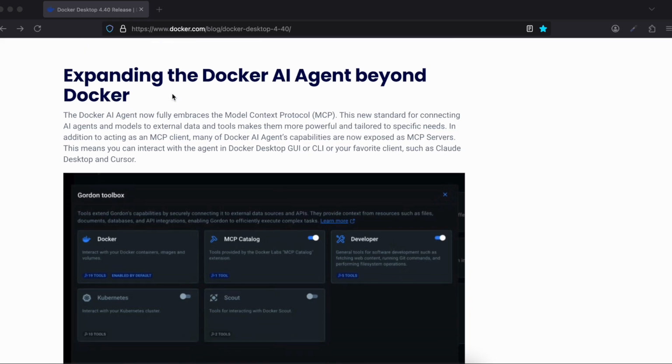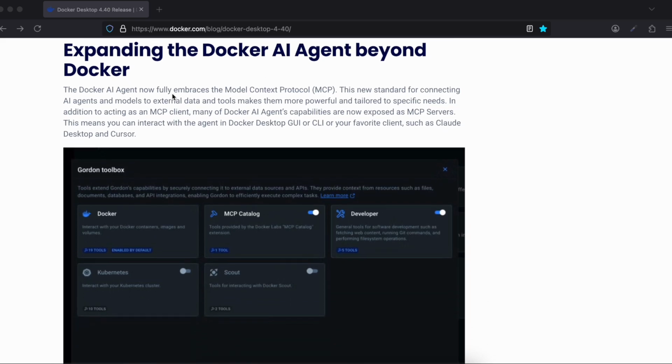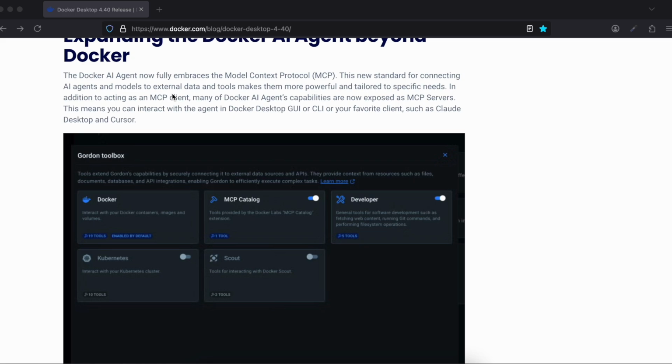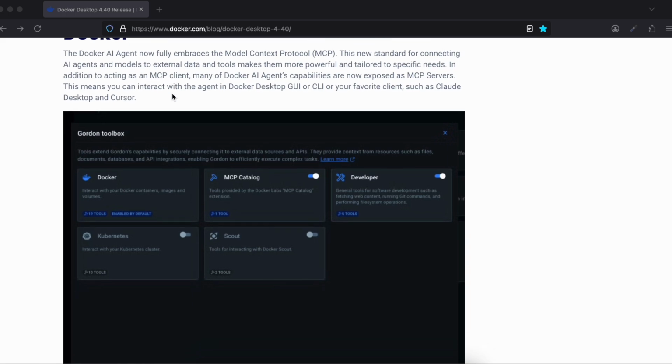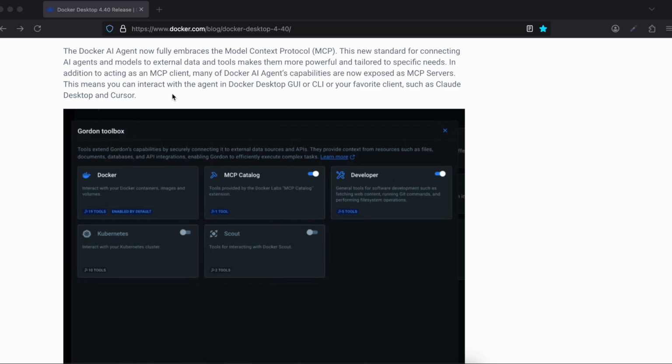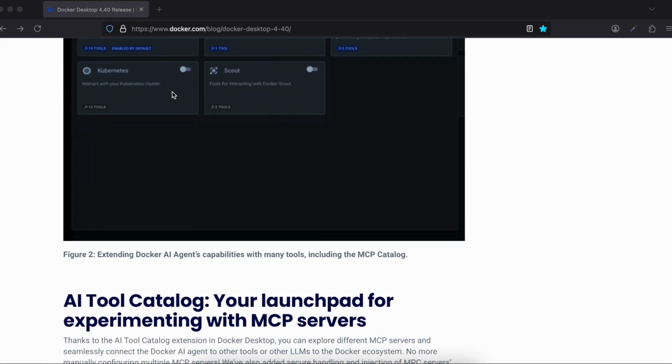Expanding the Docker AI agent beyond Docker, the Docker AI agent now fully embraces the Model Context Protocol. This new standard for connecting AI agents and models to external data and tools makes them powerful and tailored to specific needs. In addition to acting as an MCP client, many of the Docker AI agent's capabilities are now exposed as MCP servers. This means you can interact with the agent in Docker Desktop GUI or CLI or your favorite clients such as Claude Desktop and Cursor.